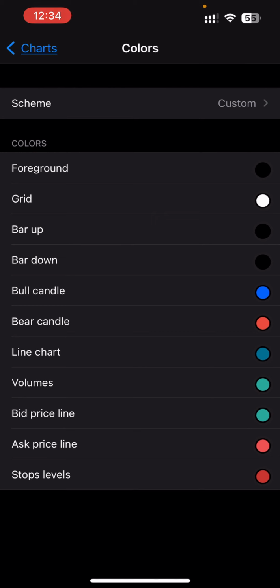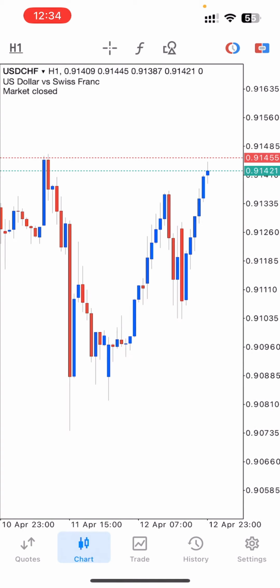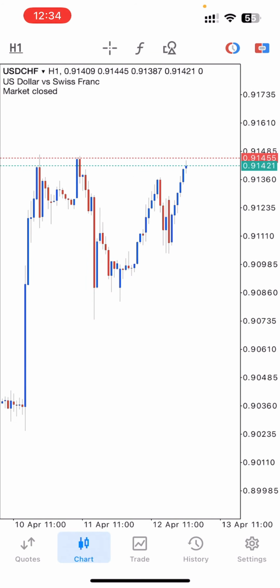The next one is the line charts. Okay, the volume, the bid price line, ask price line, and the stop loss. All these ones you can leave to default. Okay, you can leave them to default. You can just ignore the rest. Okay, so that is that for the chart settings.